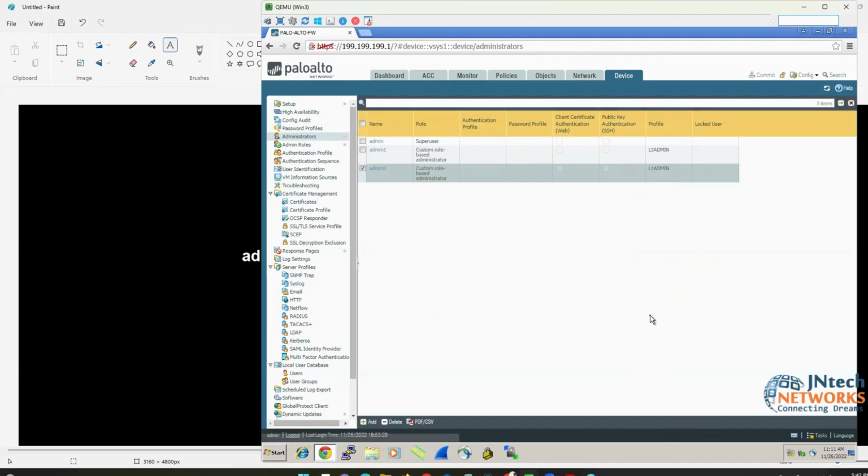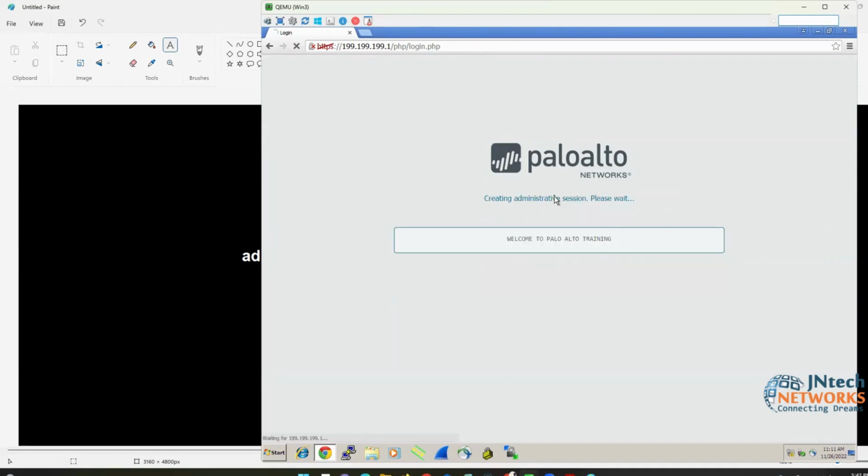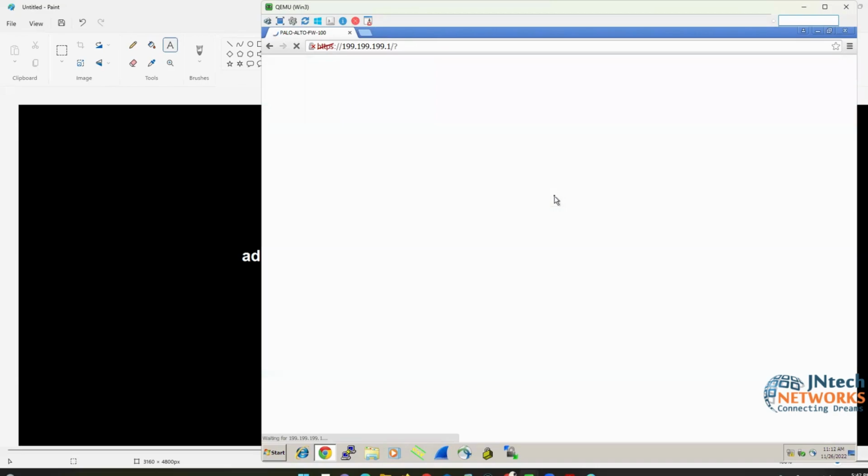Now click on close. And now I'm trying to log out. You can click here. I'm trying to log out and log in with the admin1 account. Remember guys, with admin1, we have a profile called L3 admin profile. In L3 admin profile, we have full permission, so this administrator can do any kind of changes.